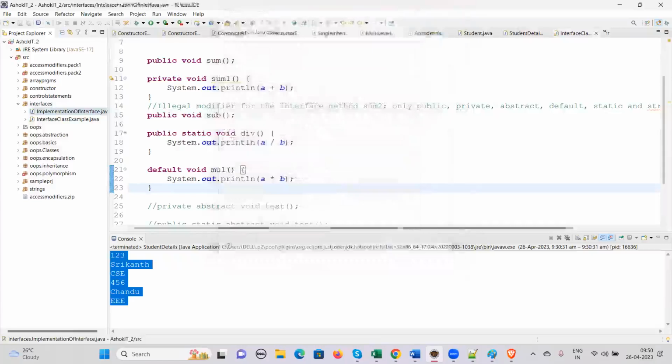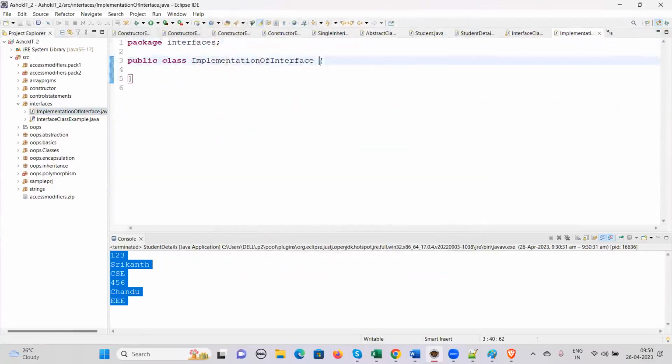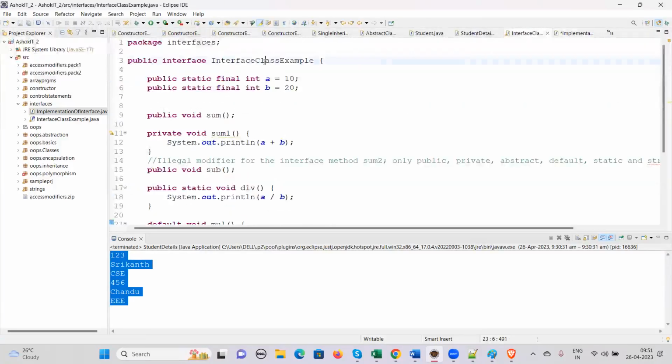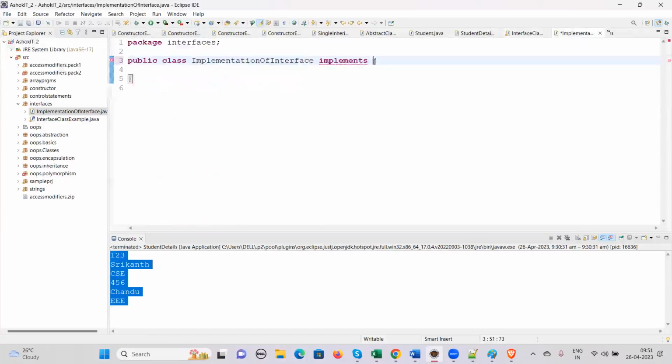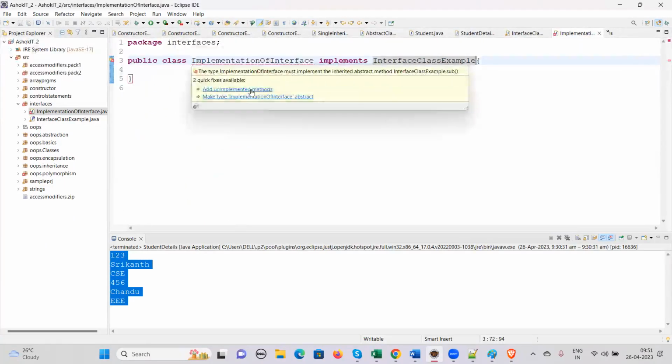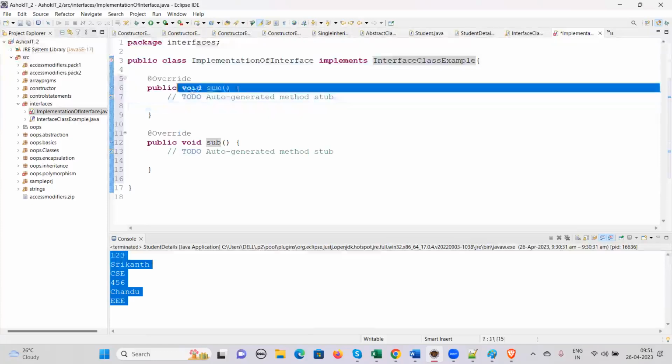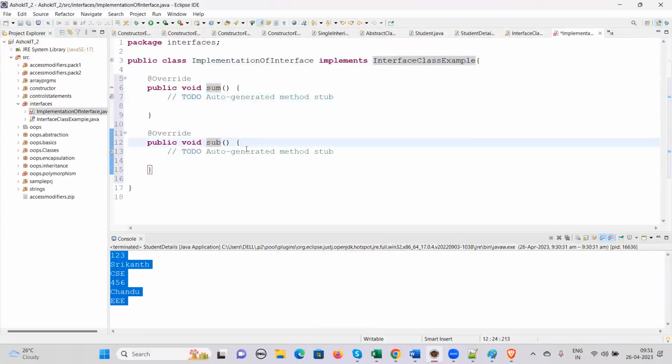Now, how do you implement the abstract methods of interfaces? We have to use the keyword implements. In the case of abstract classes, we use the keyword extends, but in the case of interfaces, we have to use the keyword implements. Now, it will ask you to implement the behavior of the unimplemented methods. So it's showing public void sum and sum.